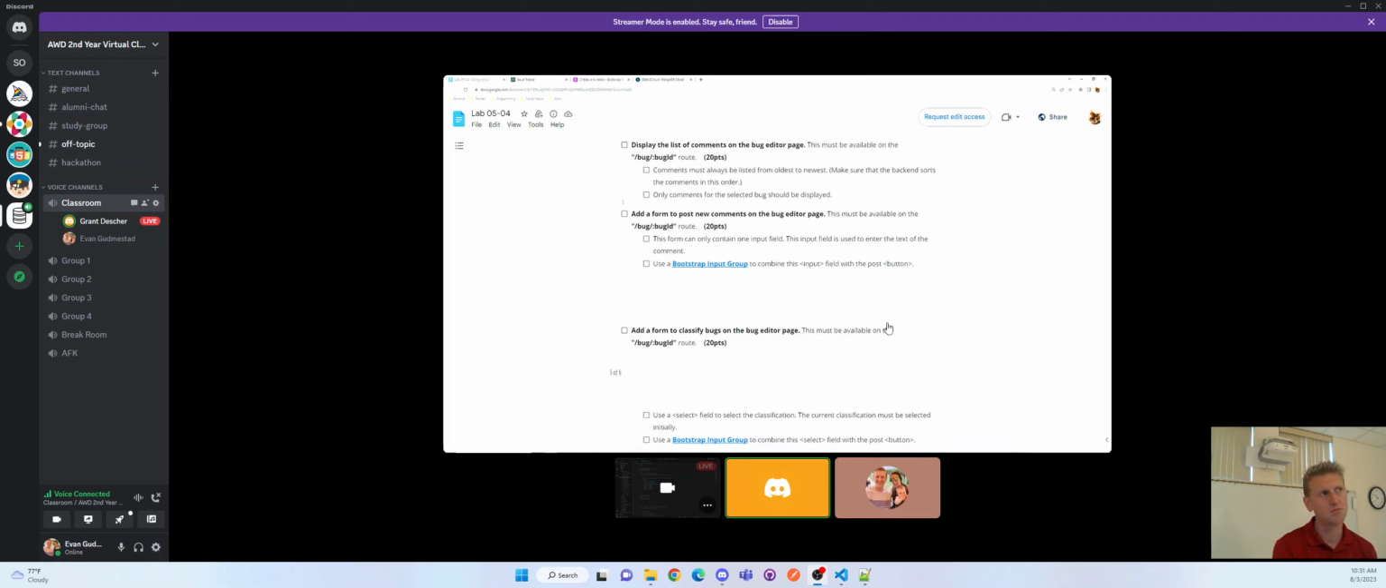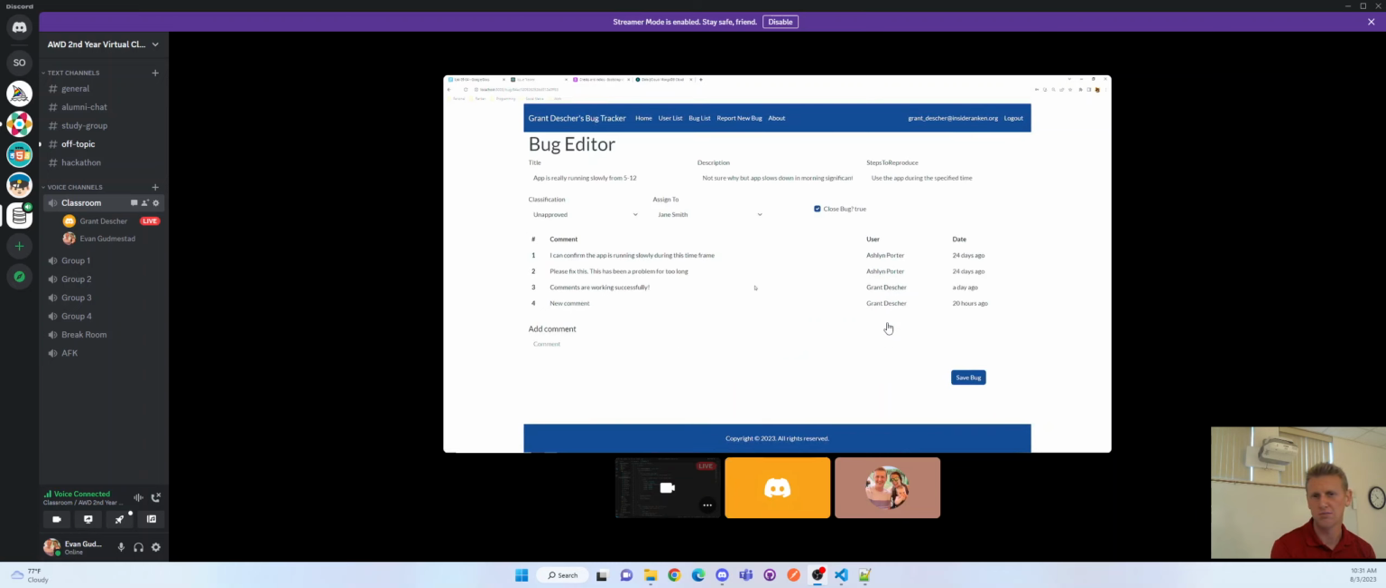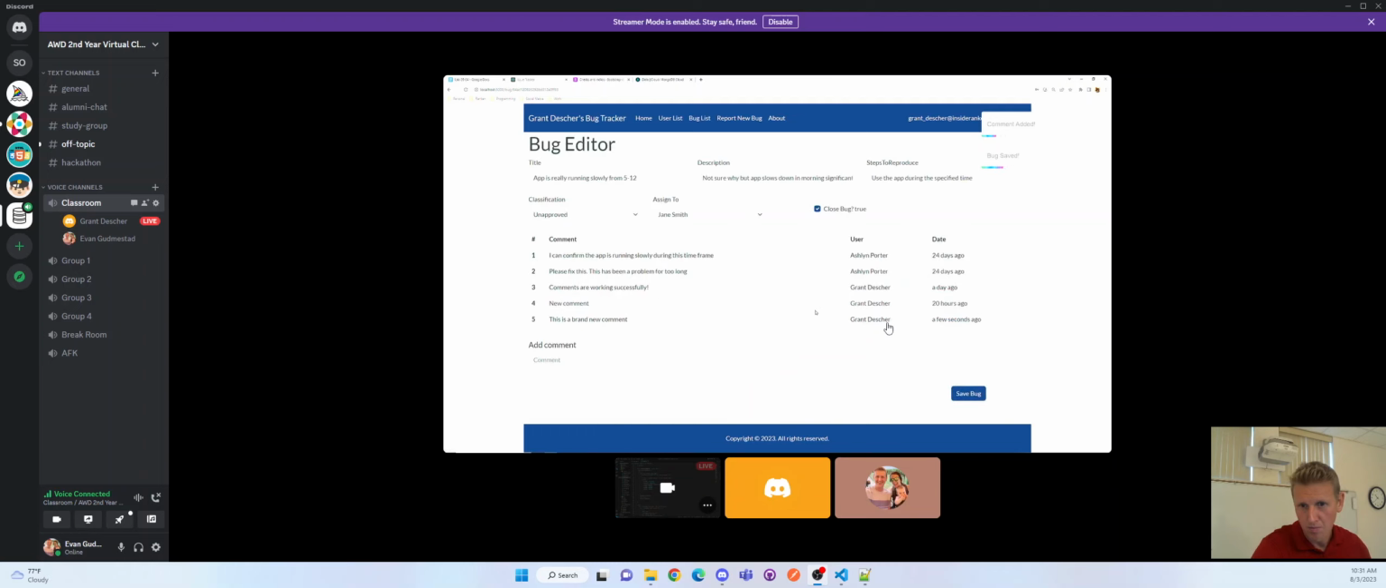Next is to be able to add a new comment. And this was just an input field that I've got down here currently. And then it just takes the value of this text box, and when you save the bug, it brings that back into the array.